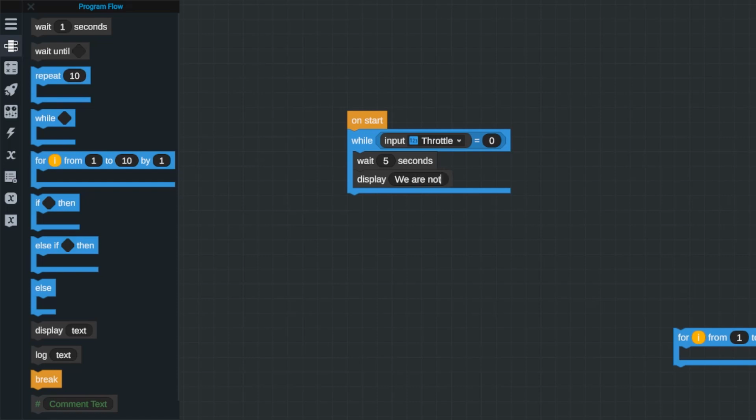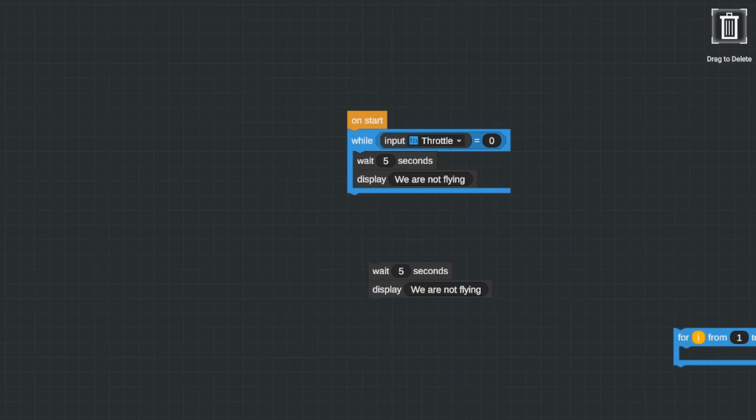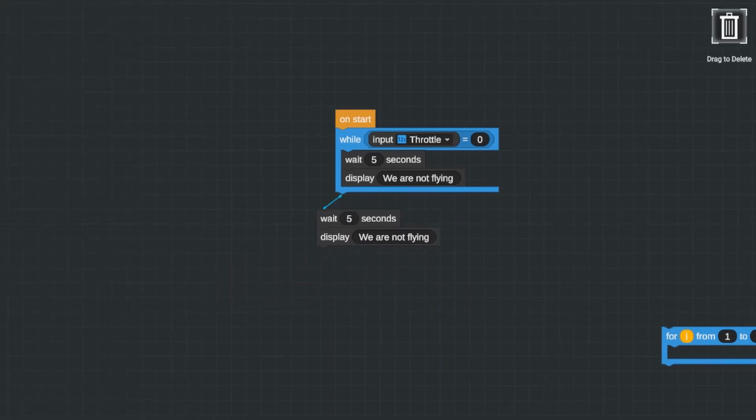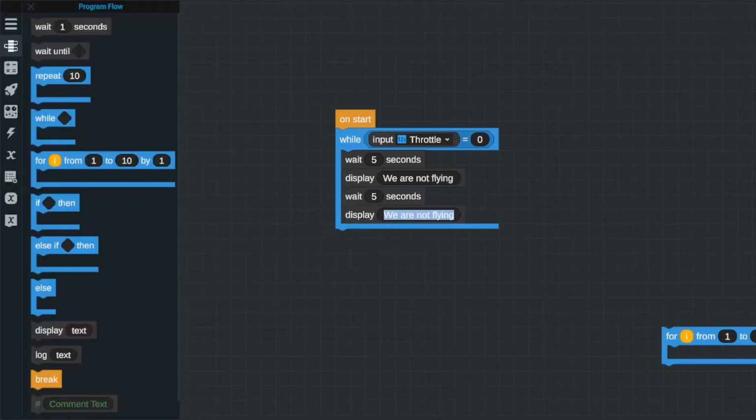Let's build a quick demonstration. We'll make a while loop and set its input to be throttle is equal to 0. That means so long as I don't change my throttle, the loop will be true and it will continue to run. Inside the loop, let's add a 5-second wait block and then a display block with some text in it.